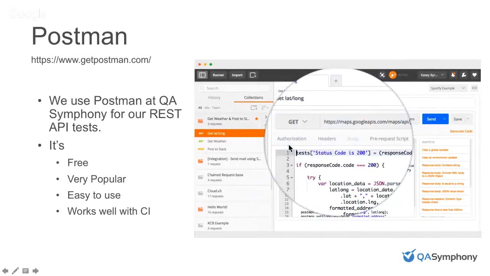So we're going to go over two tools, the first being Postman. So we use Postman here at QASymphony for our REST API tests, and I love it. It's free, popular, it's very, very popular. It's easy to use and it works great with continuous integration. And I'm in no way affiliated with this tool or this company, but as a software geek, I think this is one of the best tools that you can find for free.